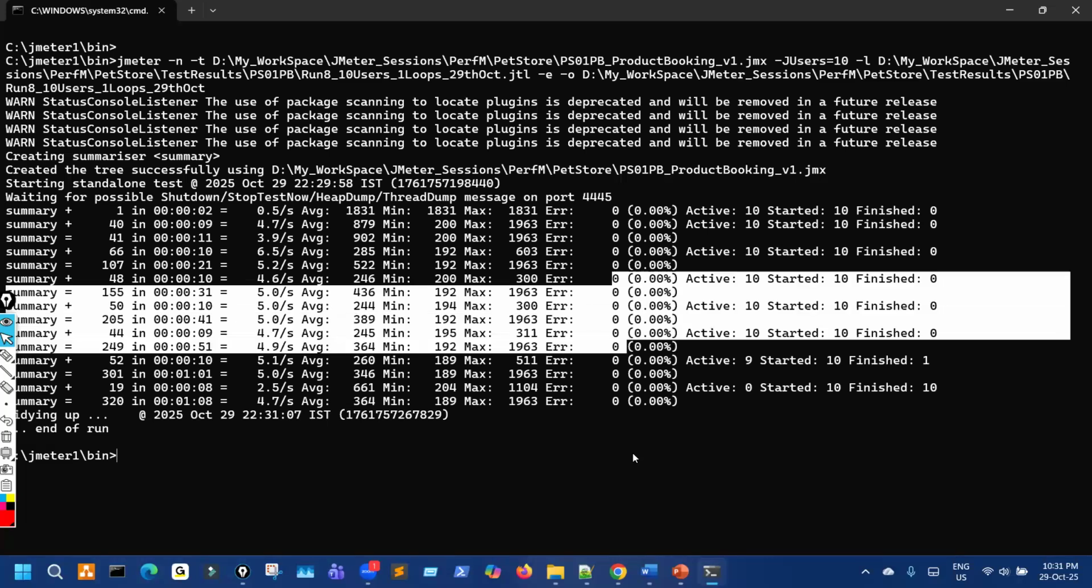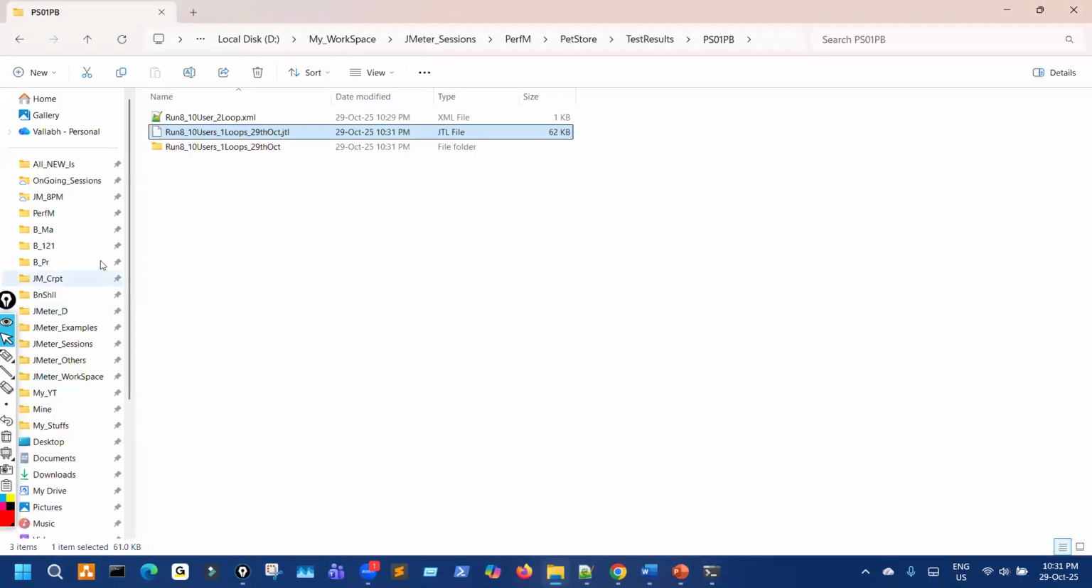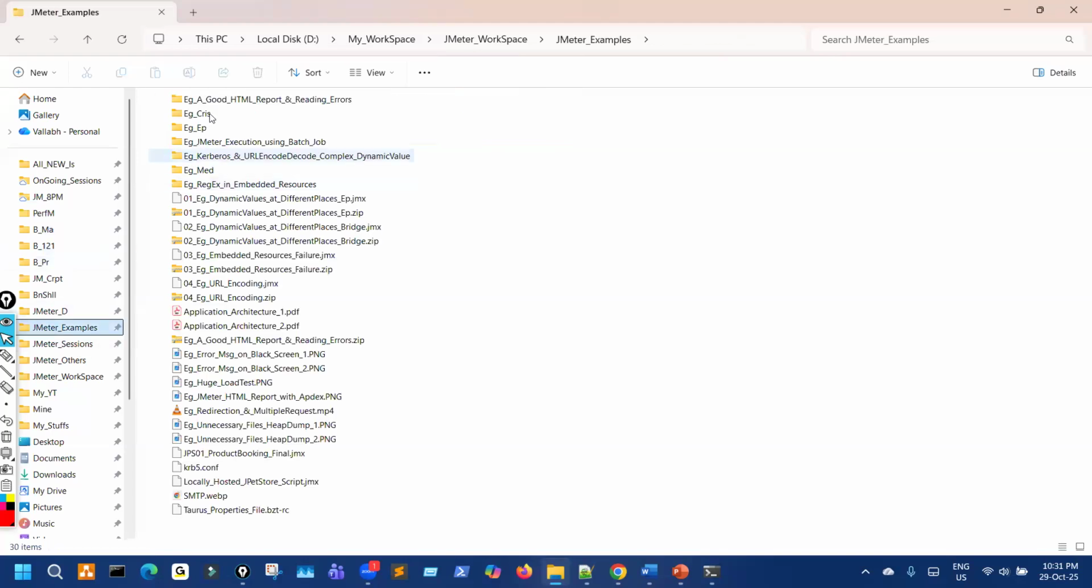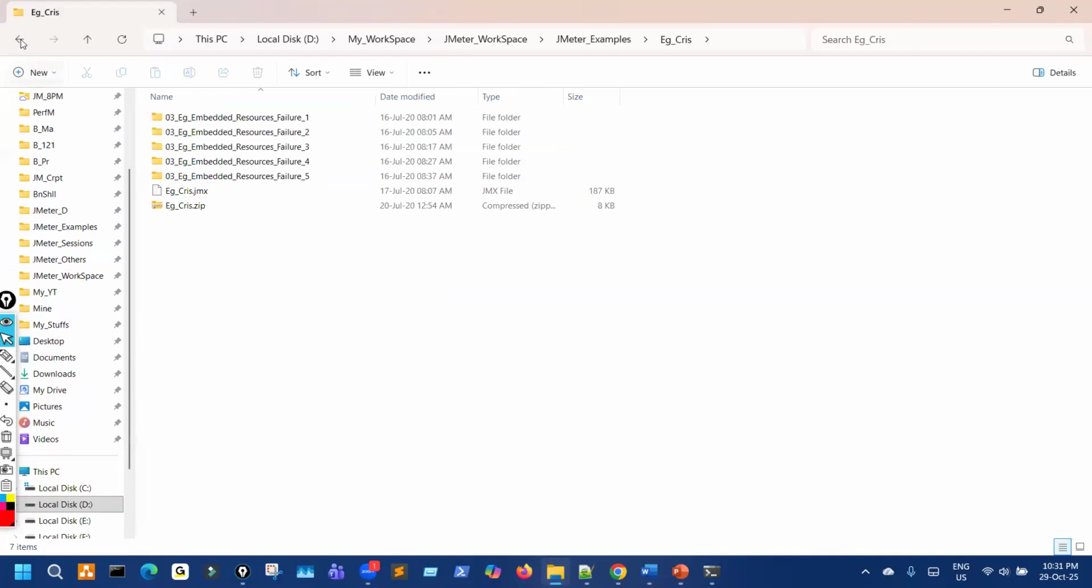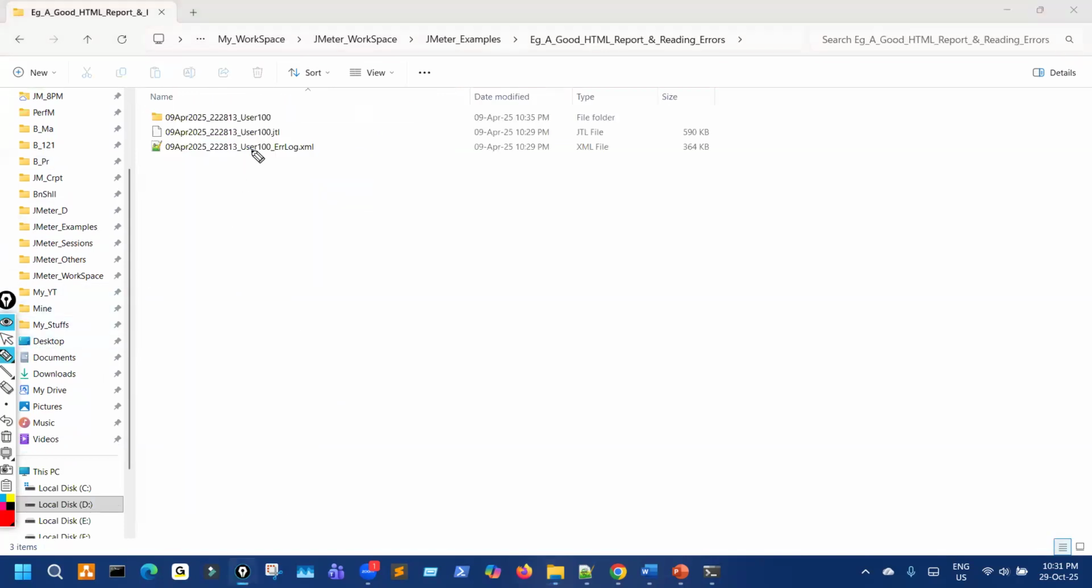Generally, if no error came, fine. But that's what I'm saying, so I'll show you. We have this 100 user test, which I've saved as an example. You can see your XML file is also there. I will open that and show you. See, this is the JTL file. This is the XML. So that's what I was talking about, right?